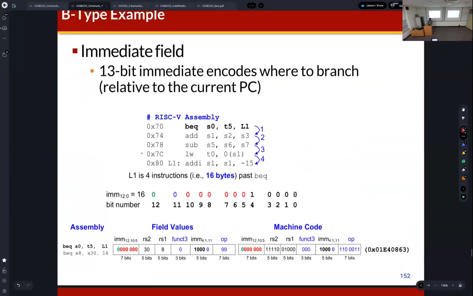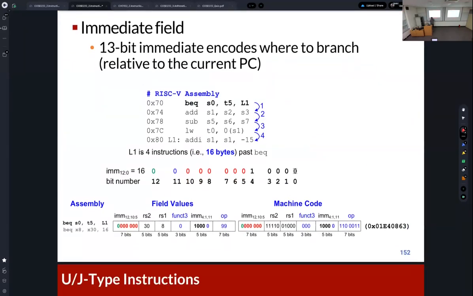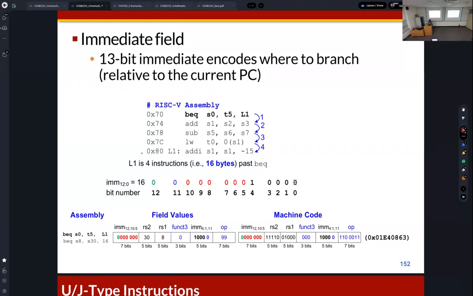Okay, so let's see the example. In this example, the target of BEQ is L1. And where is L1? L1 is here. If we look at the PC of this instruction, the PC of BEQ is 70, and then 74, 78, 7C. So what is the difference between this PC, which is 70, and the target? The difference is 0x10, right? It's 16 in decimal.